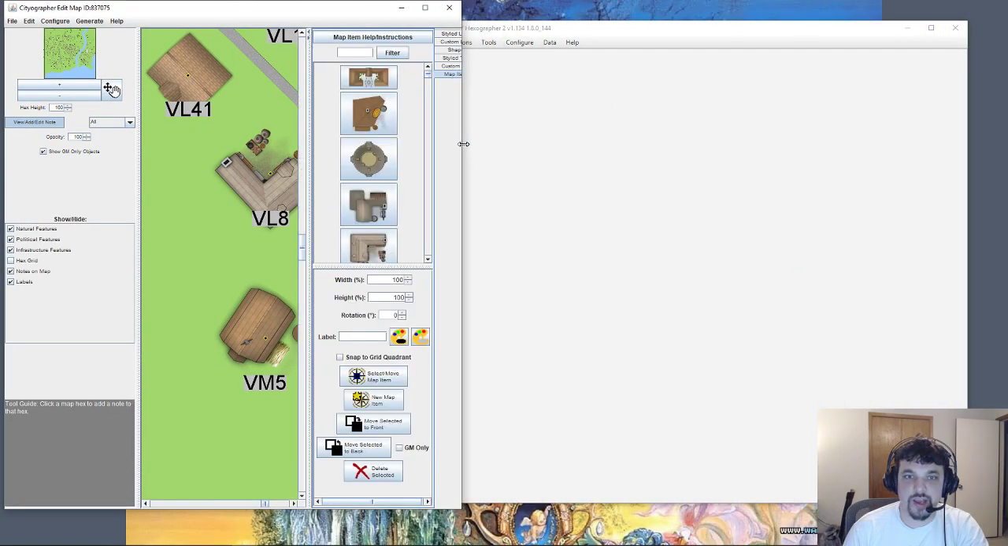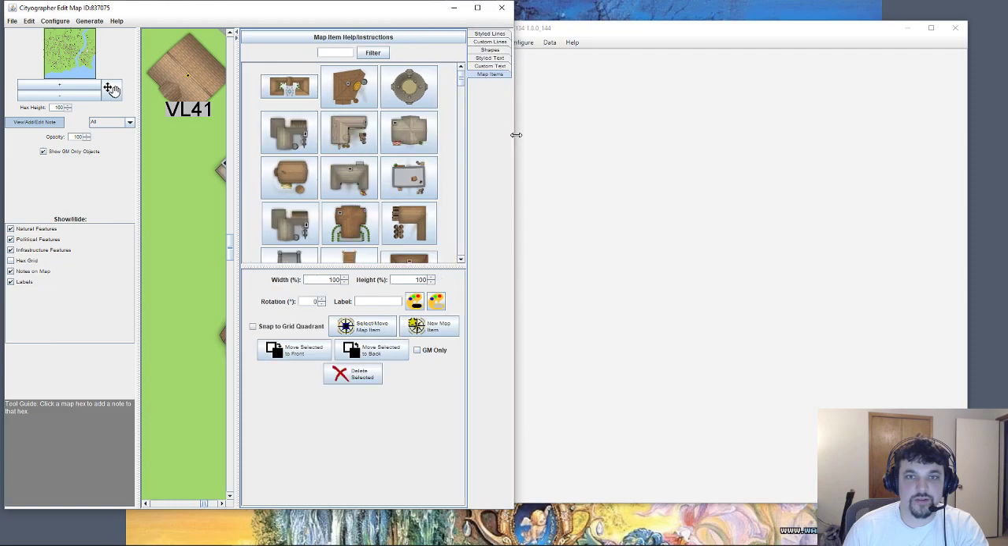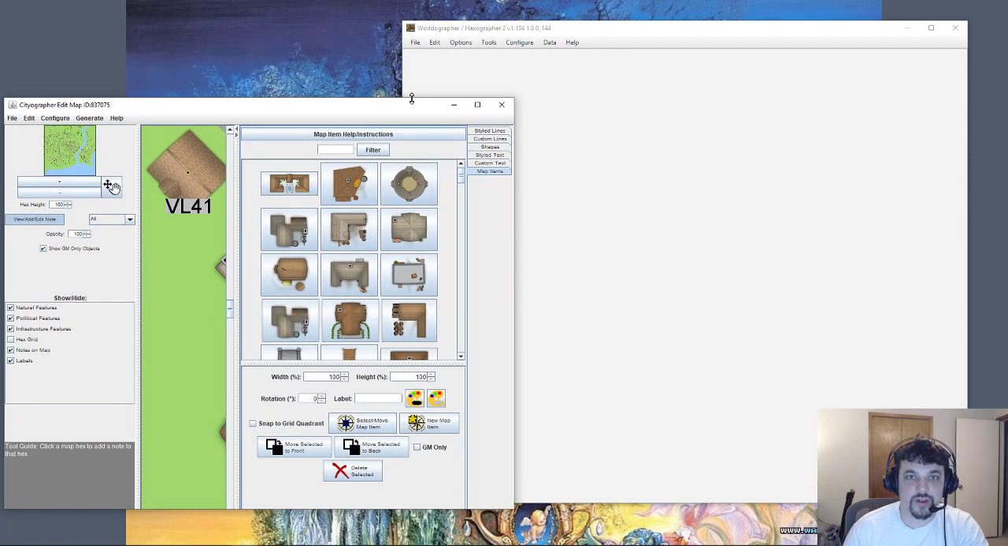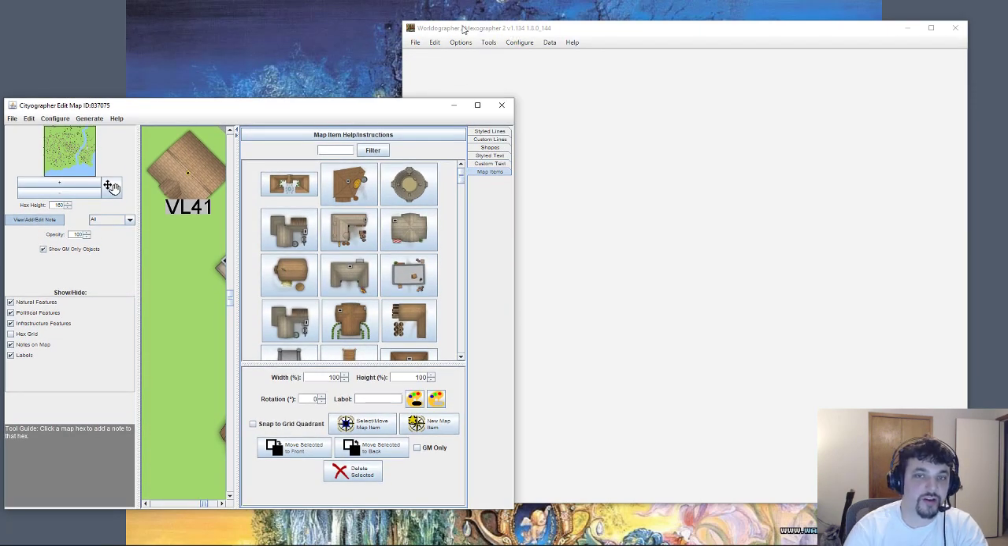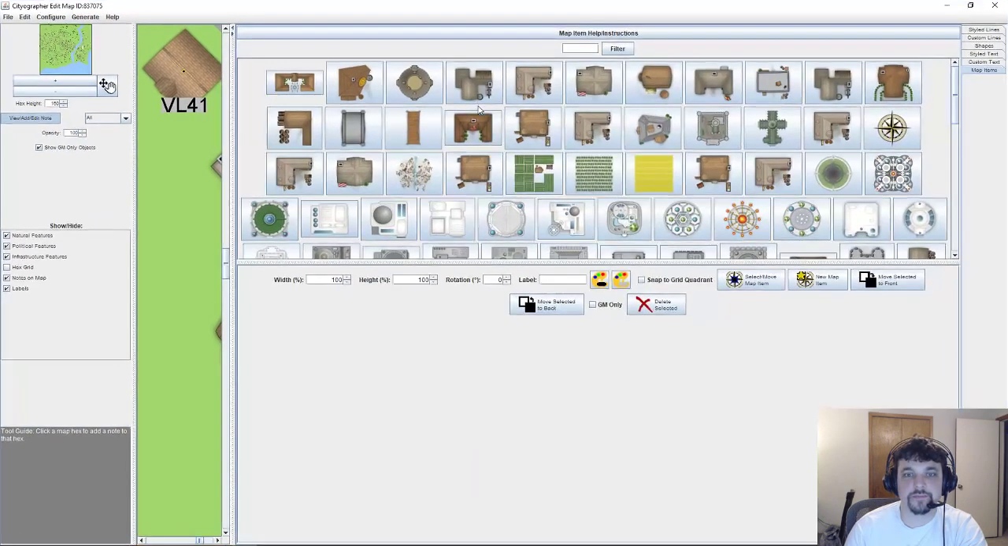So what I'm doing today is comparing Worldographer's new settlement thing versus Cityographer's old city making thing. They're both made by Equal Ideas. Worldographer is their newest thing, and the settlements is the newest part of it. It's an expansion which I recently purchased, as in yesterday.